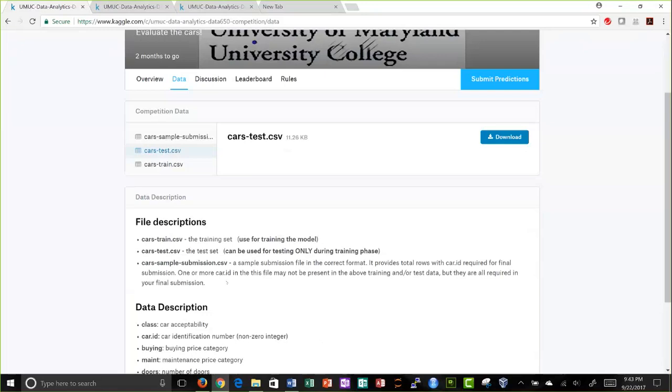What is the class of the car, whether it should be acceptable or unacceptable? This is the class of the car, right? It's the acceptability. So one or more car IDs in this file may not be present in the training and/or test data. You see that? So this is very important to note here.